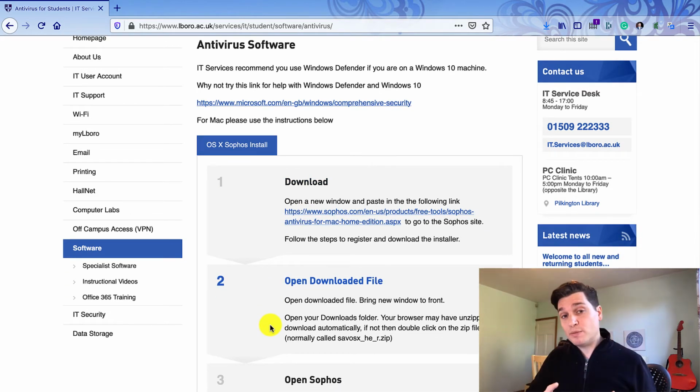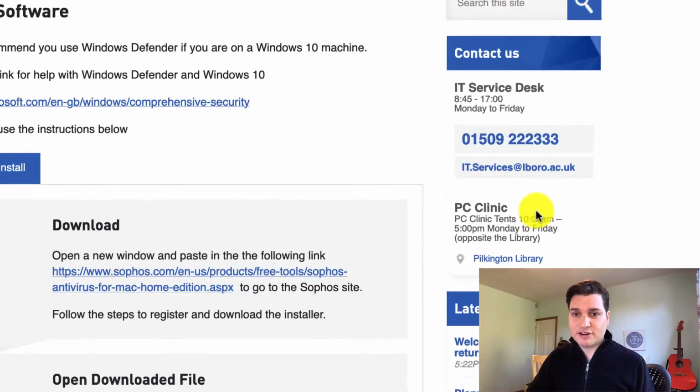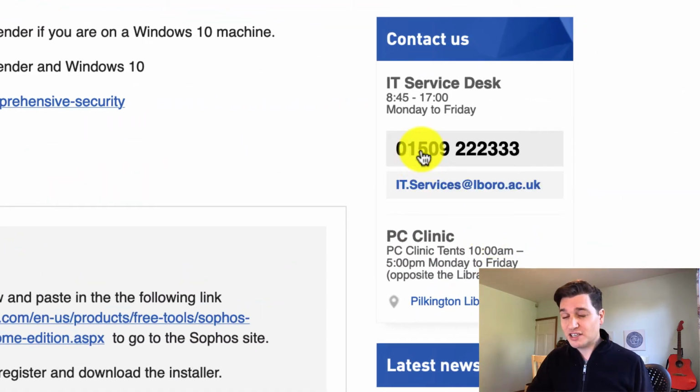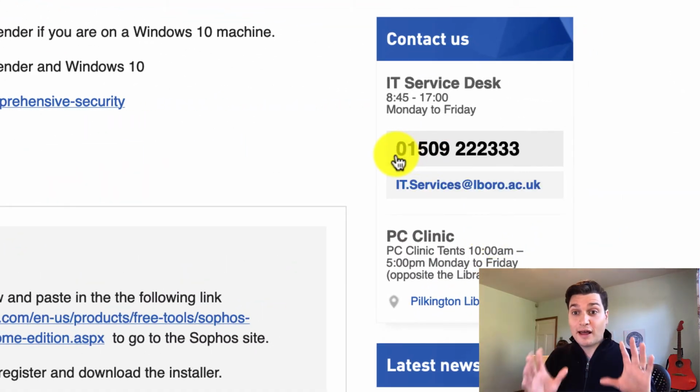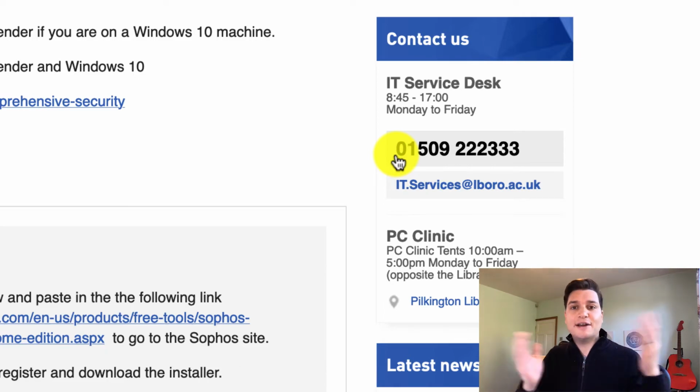If you have any problems, go to IT support. The email address is just here, the phone number is just there. So they'll help you through, but you're probably not going to have any problems because it is just download the file, install it on your machine, and you're away.